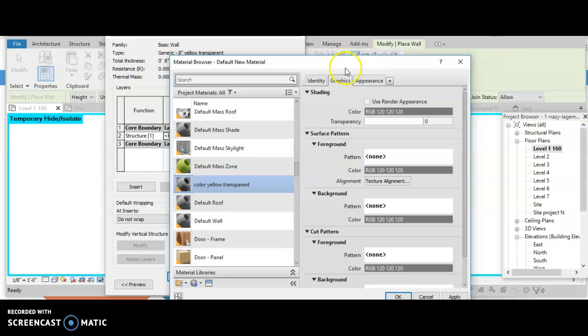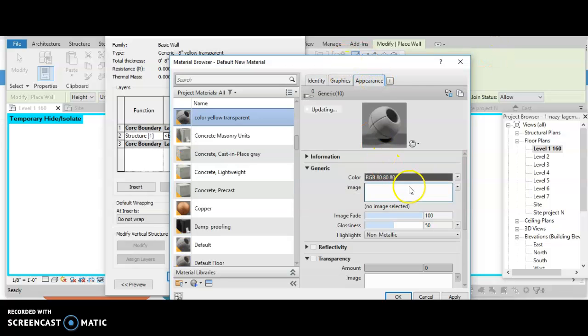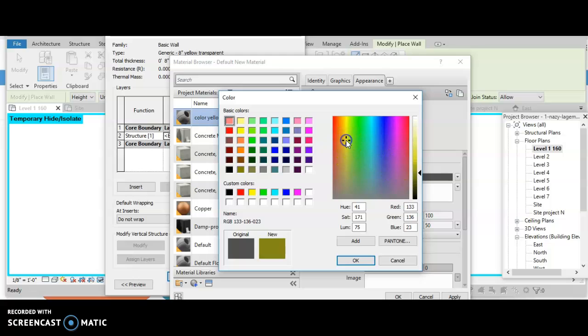All right. Then I'm going to go to appearance, change the appearance to yellow. And I sort of like this a little bit further. Mustard is good. This is good.